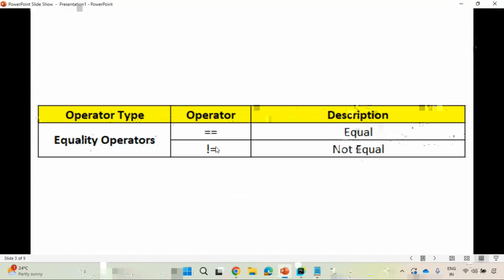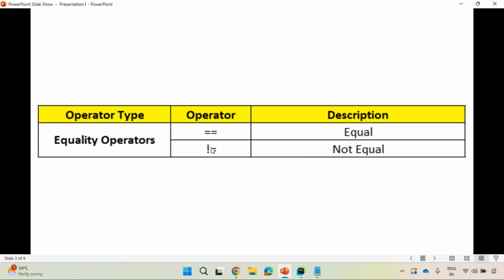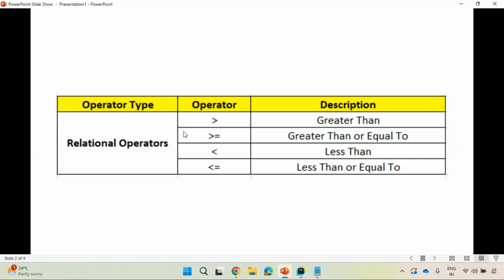Next type of operators is relational operators. You will just derive the relation; you will just compare two things. So what are the different types of relational operators? Greater than, greater than or equal to, less than, less than or equal to. These are different types of relational operators. But I have defined another category as equality operators. These are also relational operators.